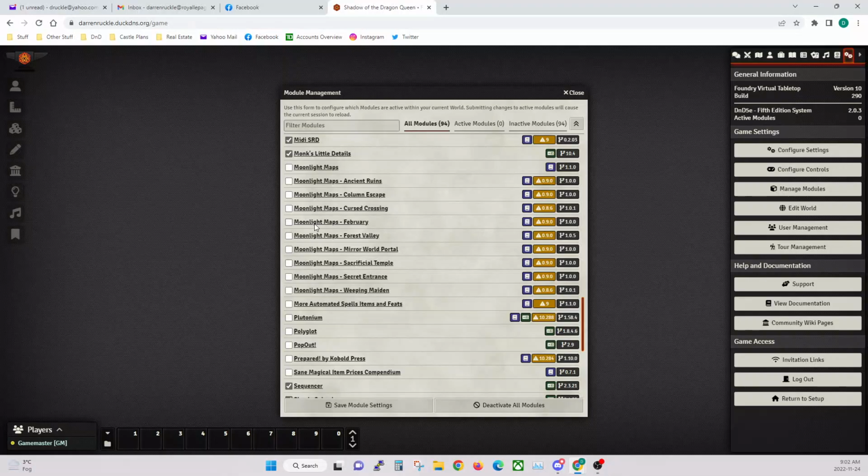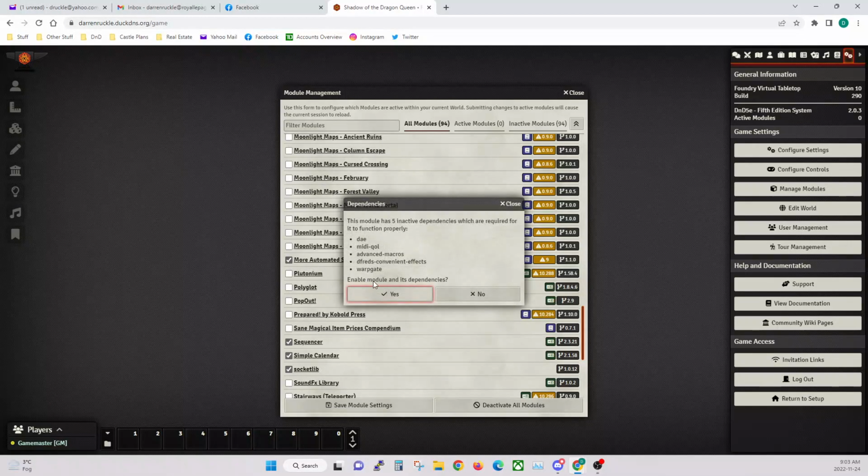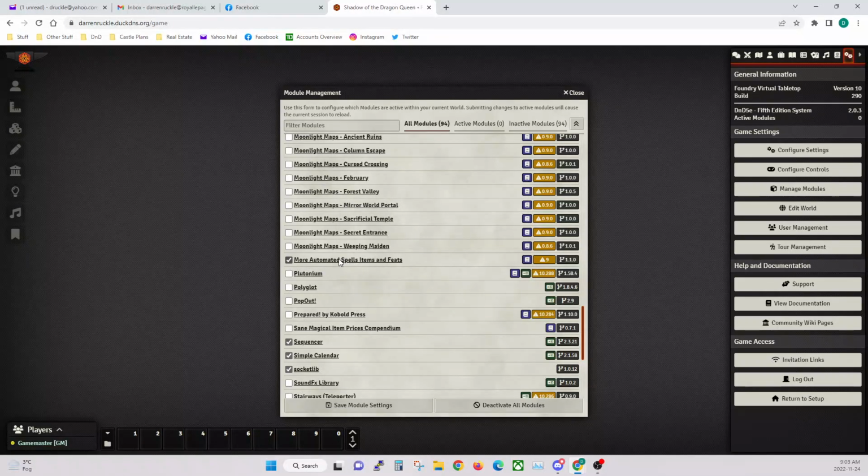Moonlight Maps, also all right. He does decent maps. I still think Angela's is better, but sometimes you need a variety of maps. More automated spells. They're not updated very well, and you can see it's version 9, because some of the things in there work, some don't. I know like the Stone's Endurance from Goliath and so on work nice, but I just have it there as a backup to see if MIDI QOL doesn't have the items that I want.